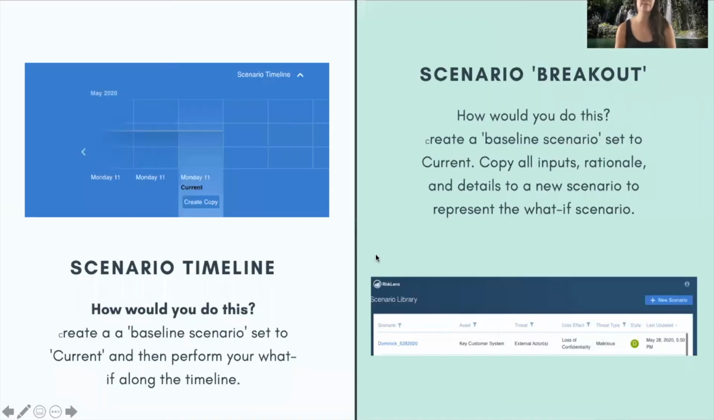So if we get into the first slide, we have the two comparisons, and we have the scenario timeline, and you guys know what that is. You create your scenario, you set it as current, and then you can create copies from there. What some of us have been doing is creating that baseline and then creating copies to represent our what if scenarios. Within each of those copies, that's where you update the workshop questions and you can see the changes along the timeline. But the real benefit there is you can quickly copy it over and find your results really quick.